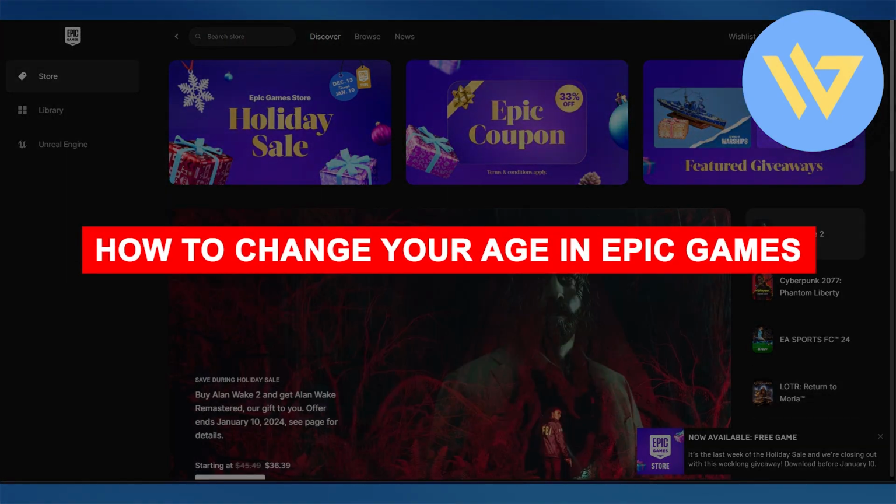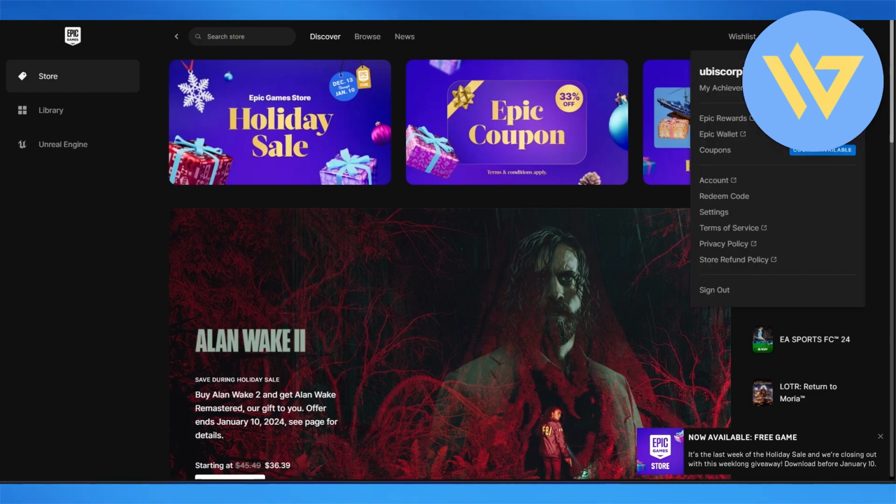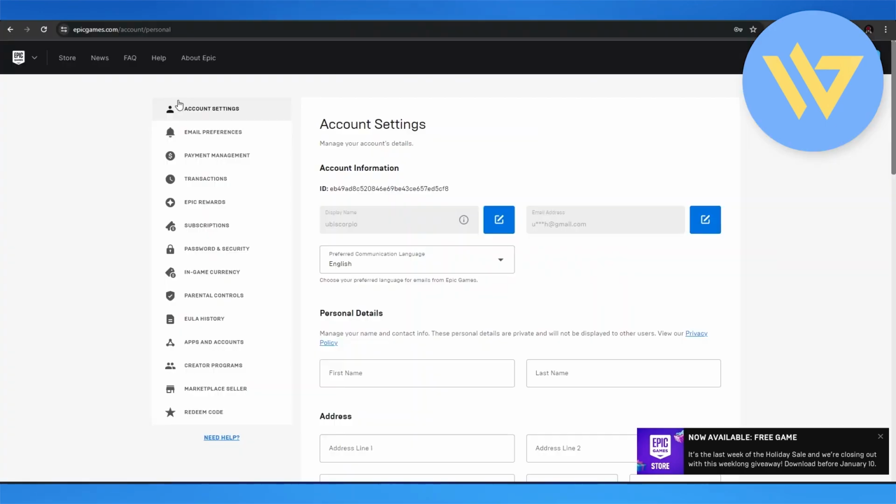How to change your age in Epic Games. Let's get into it. So, changing the age in Epic Games is very simple. You just simply come over here onto the right hand corner, and you then just simply go into accounts over here. It's going to open up right here on another tab, like so.